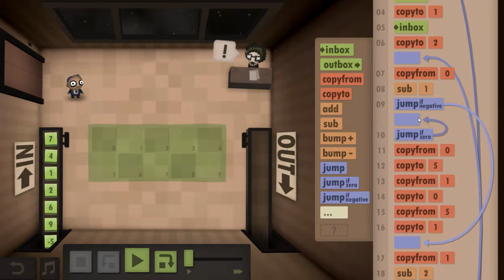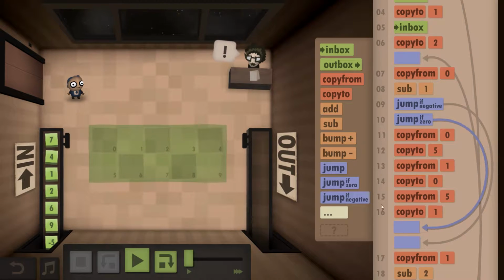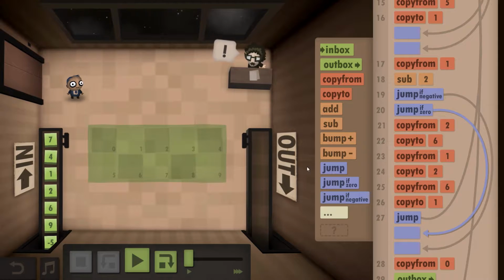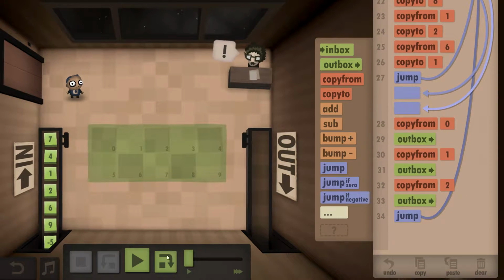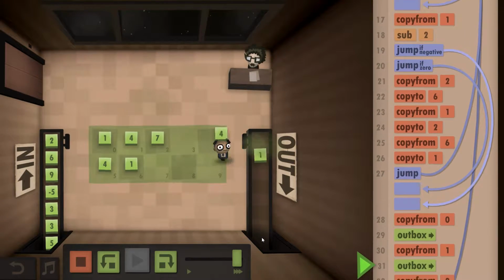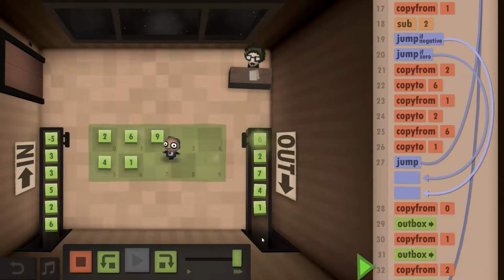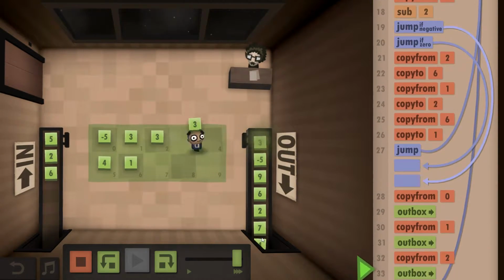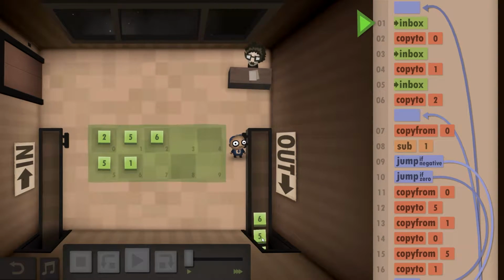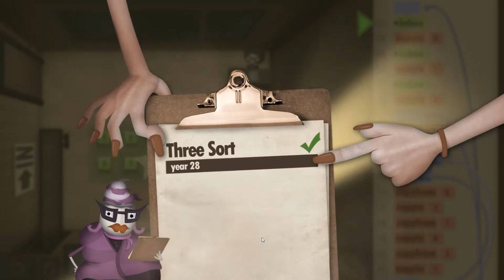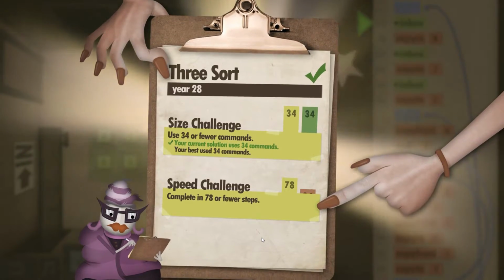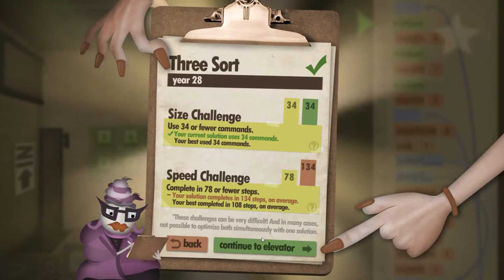So if it's negative or 0, it's in the right order. Is it still 34? That's still good. Okay, so we have the commands now. But I probably don't have the steps yet, which I'm not sure how to optimize. Yeah, we just have the commands and steps. 134. Wow.